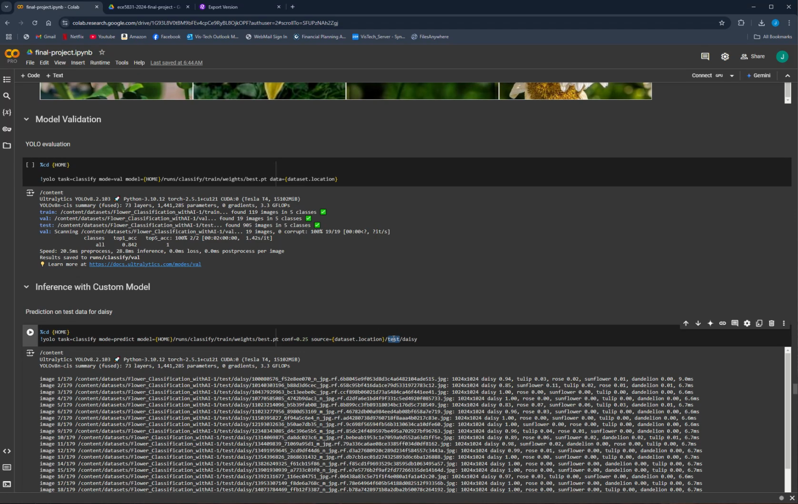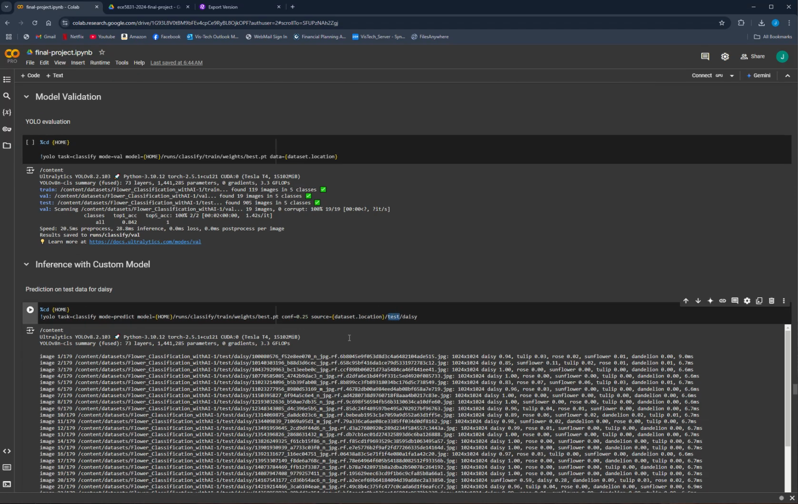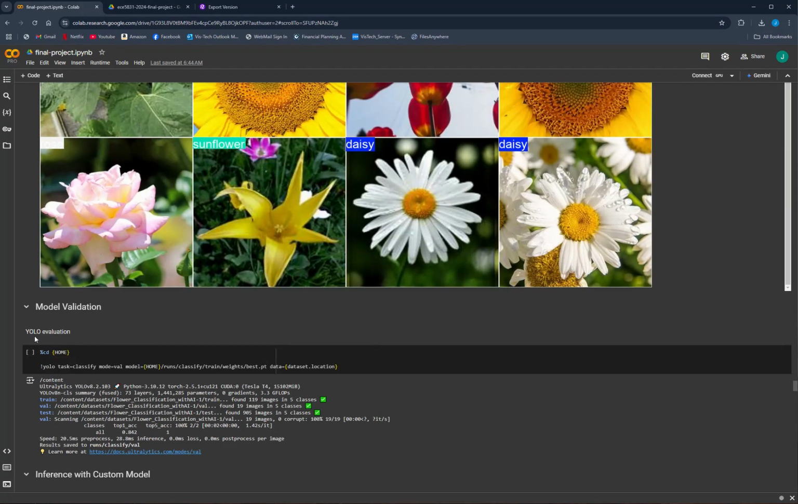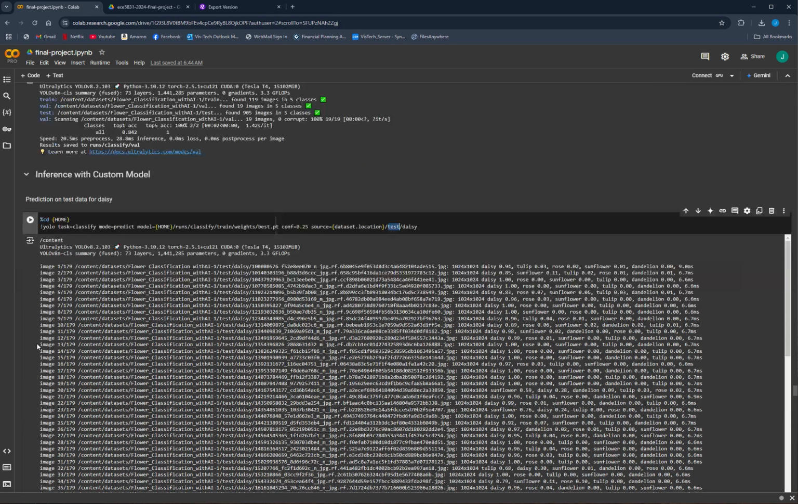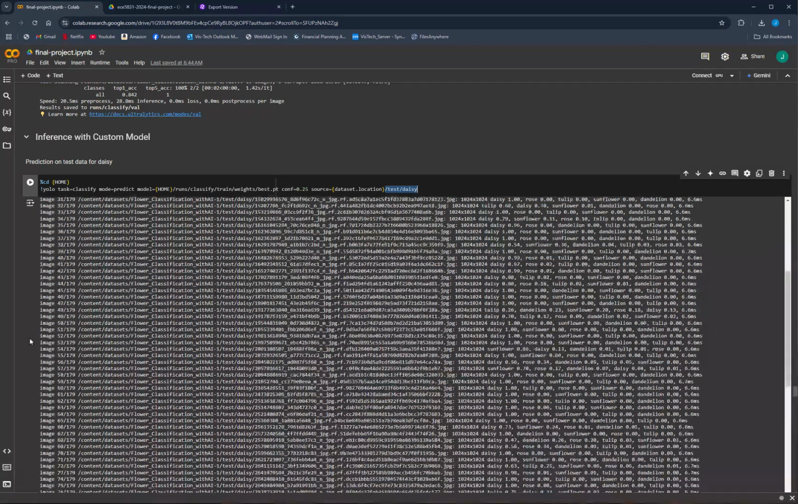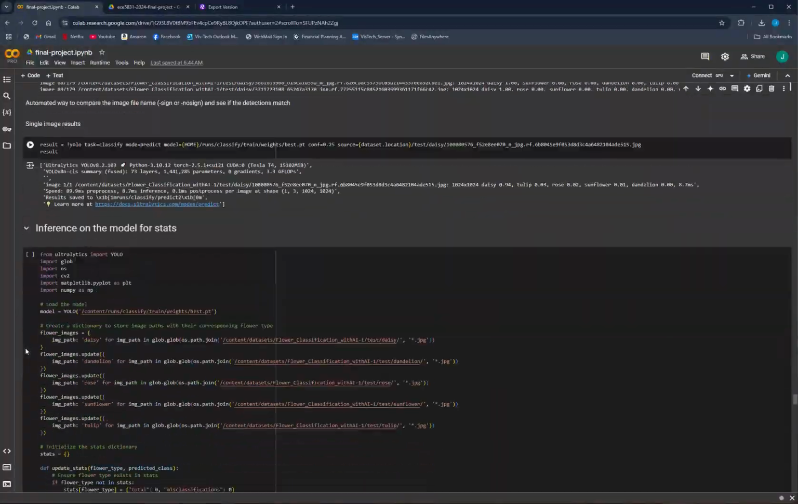So the test data set is divided into 5 folders between the different classes of daisy, dandelion, rose, tulip, and sunflower. So here we're going through using the classification task for running prediction across just daisy. This is kind of set up or testing for doing the full evaluation on all test images. So let's scroll down to that.